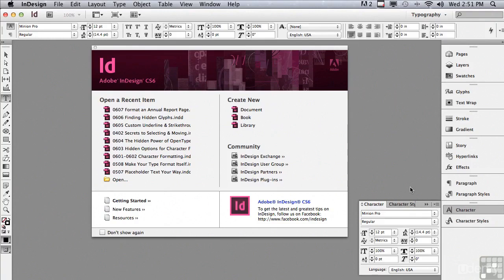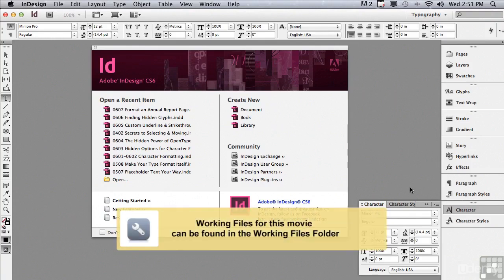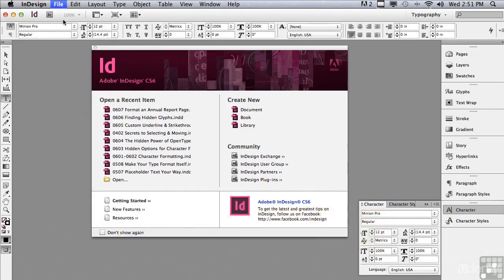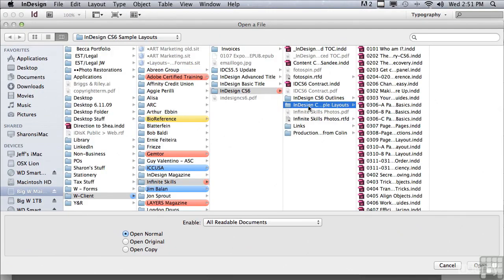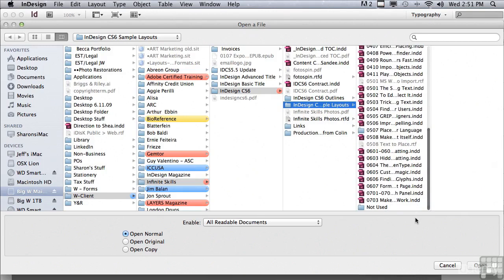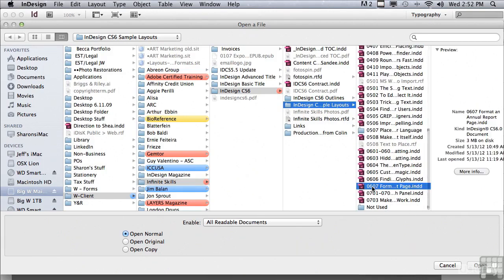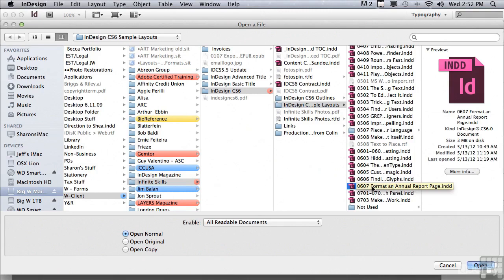In this lesson, we're going to use character formatting to format an annual report page. If you'd like to follow along, go into the File menu to Open, and in the Sample Files folder, scroll down to 0607 Format an Annual Report Page, and just click Open.